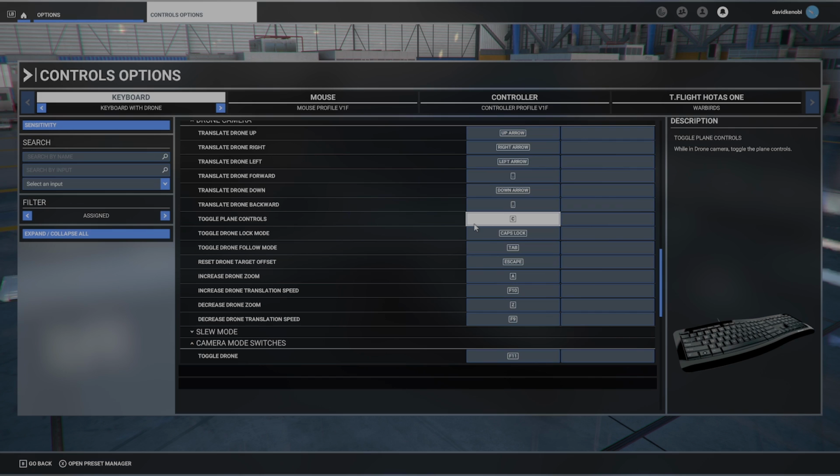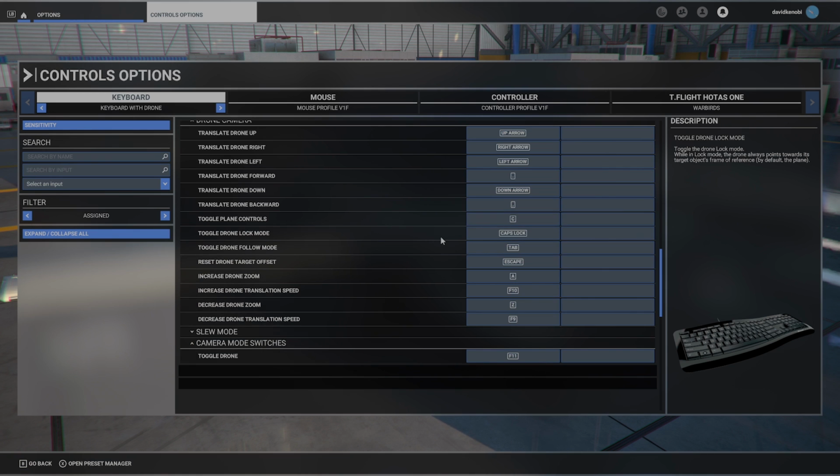And the second most important is toggle plane control. While in drone camera, toggle the plane controls. So for me, it will be C. And then because it's more convenient and because I have a lot of options with the keyboard, I have selected toggle drone lock mode. And as you see, the drone always points towards its target object frame of reference. And toggle drone follow mode.